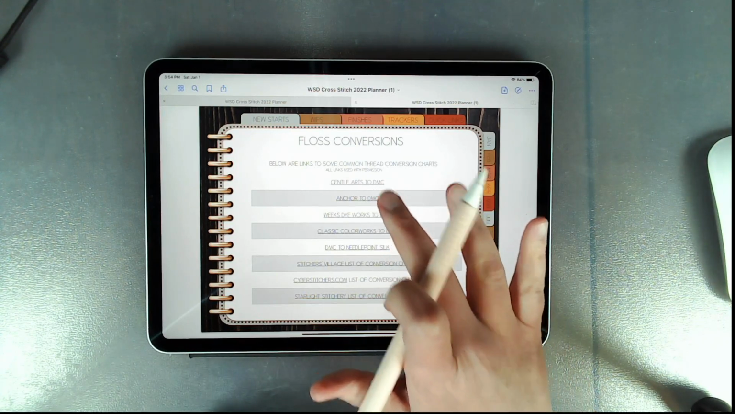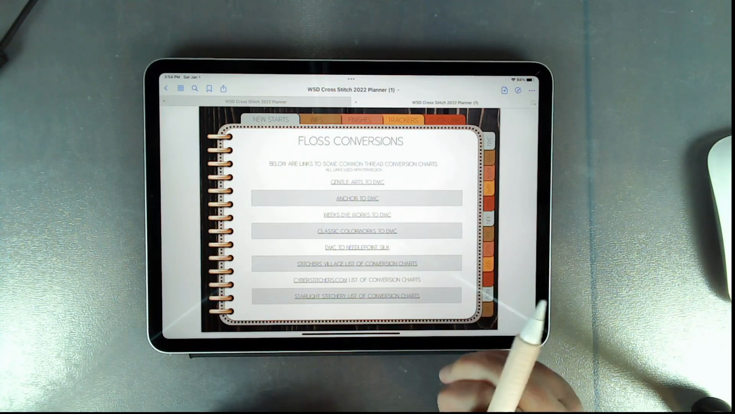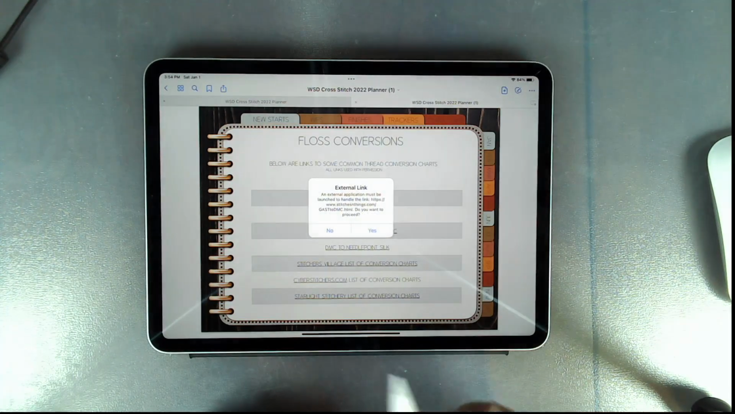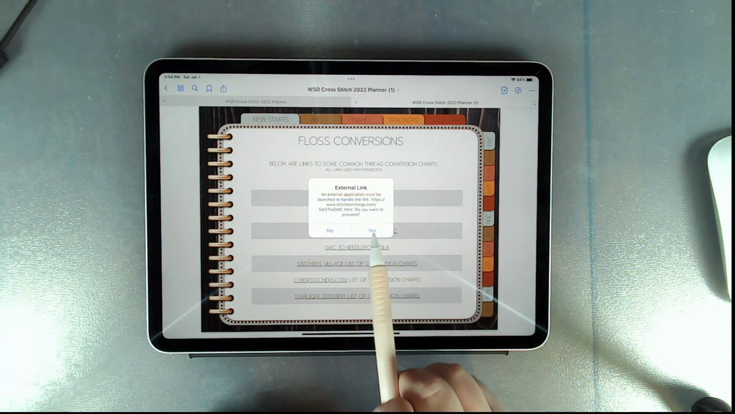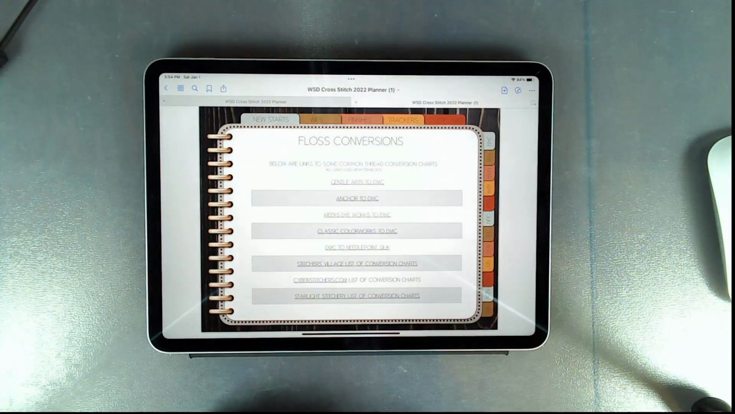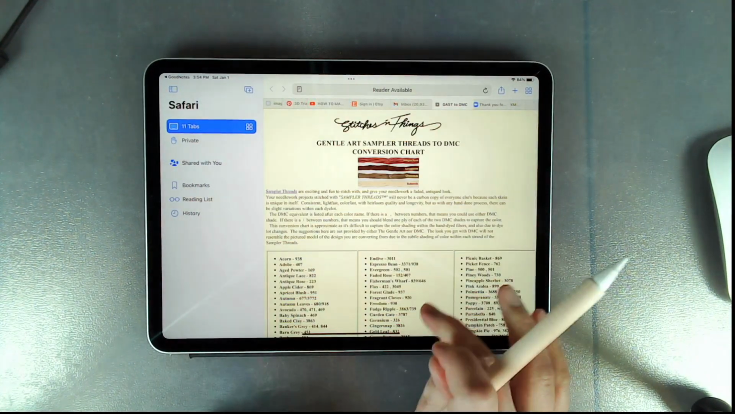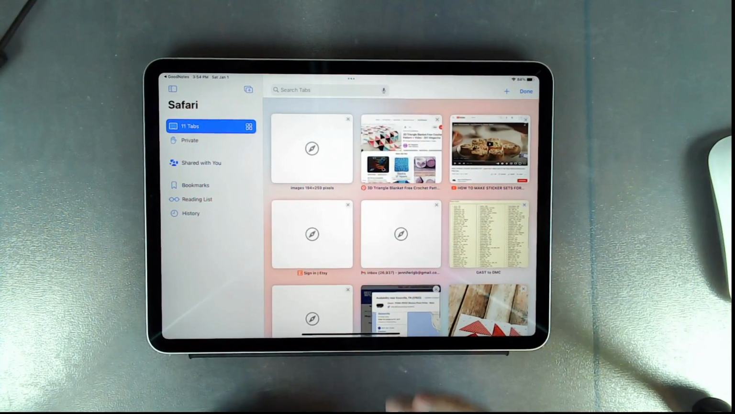If you click on these, they are hyperlinked and they will take you to the website. So here it says it's an external link. Do you want to proceed? If you click yes, it will take you over to that website and to the floss conversion chart.